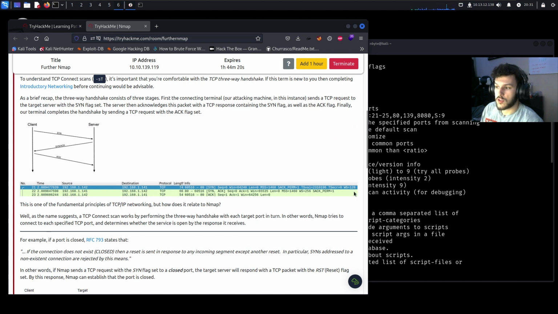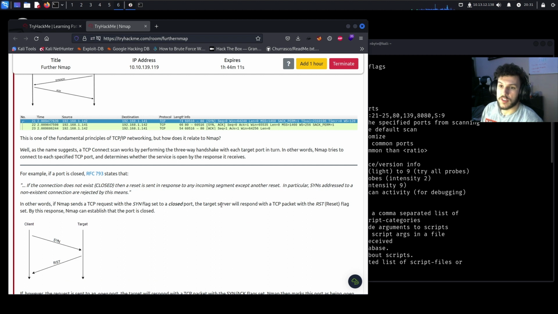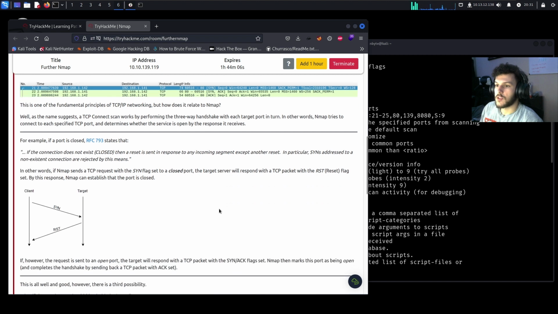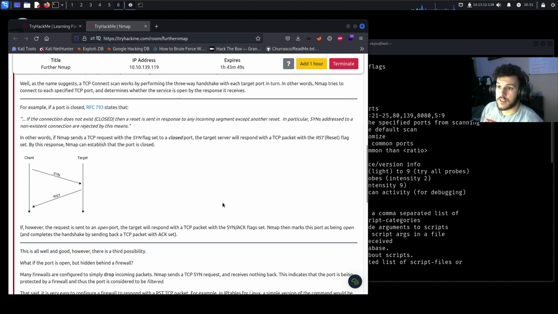We can also run Wireshark to capture it live in our network. This is one of the fundamental principles of TCP/IP networking, but how does it relate to Nmap? Nmap's TCP connect scan works by performing the three-way handshake with each target port in turn. In other words, Nmap tries to connect to each specified TCP port. It determines whether the service is open by the response that it receives. If the connection does not exist, meaning closed, then a reset is sent in response.